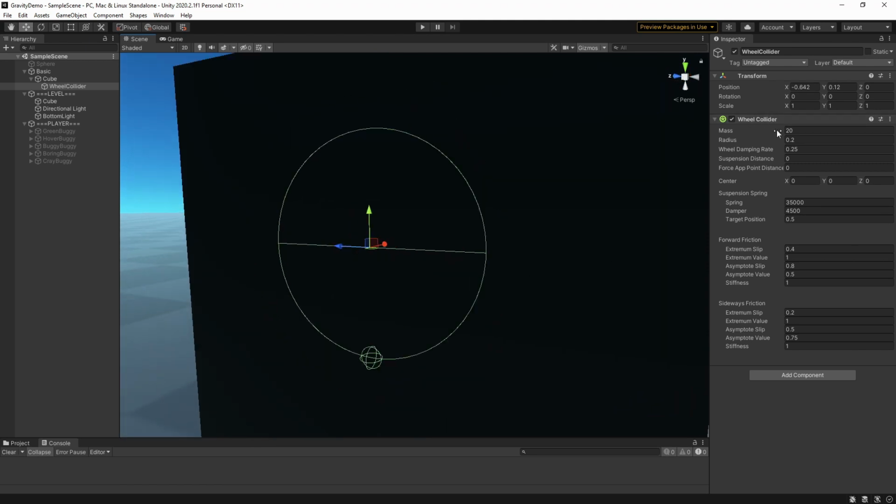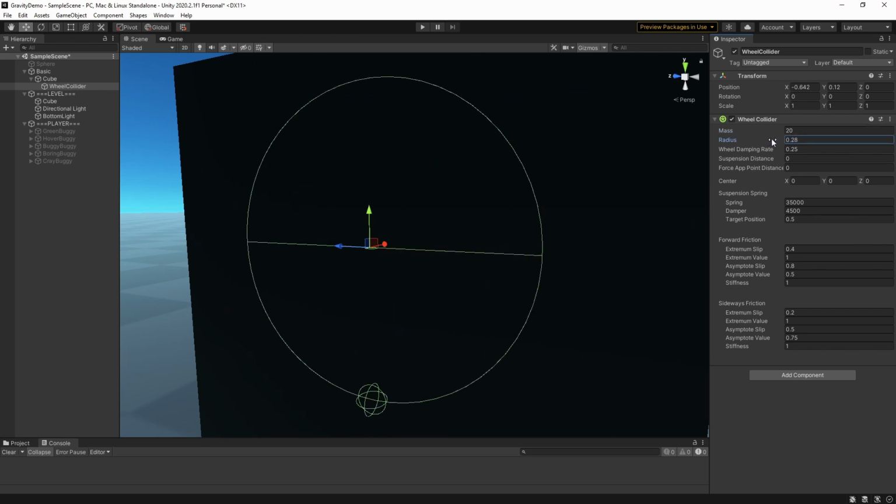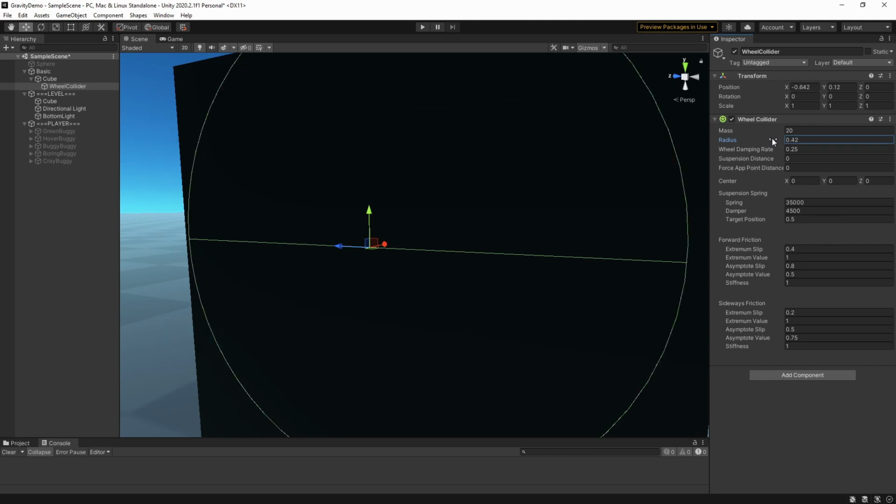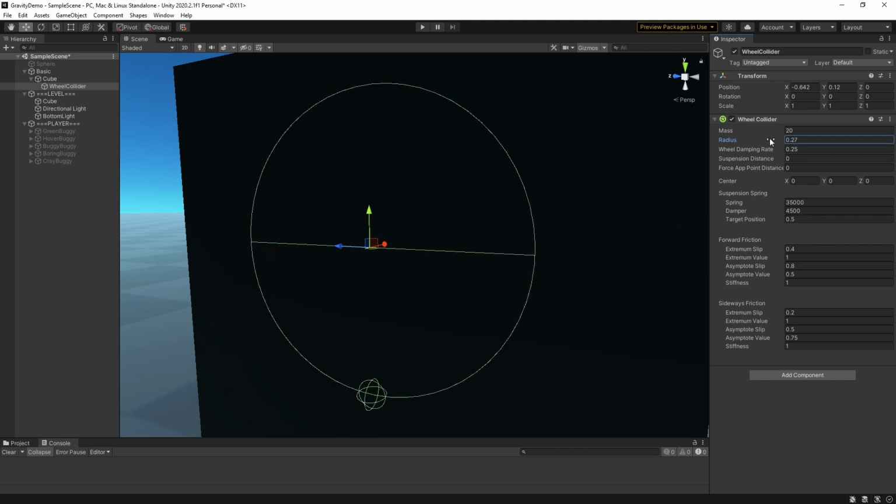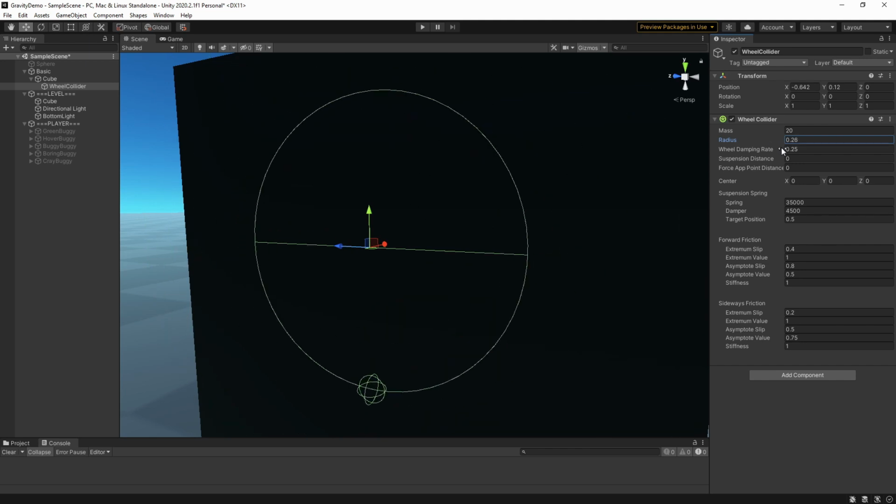You can see here on our wheel collider on the right, we've got a mass. So there is mass associated with this wheel. There's radius, which I have scaled down, scaled up. You want to make sure that your radius, if you have a wheel mesh, is actually matching the size of your mesh pretty closely. There's a wheel damping rate. I would not mess with this value. I would just leave it at the default value that it comes with. You can play with all of these as you want to learn and practice with it.